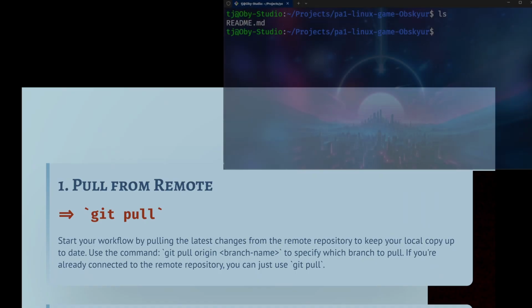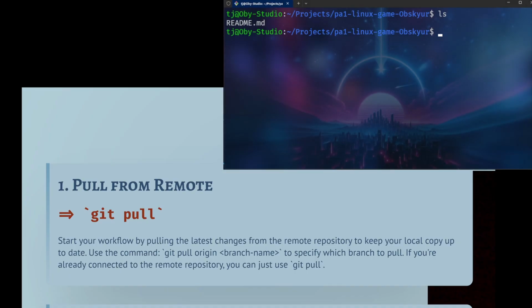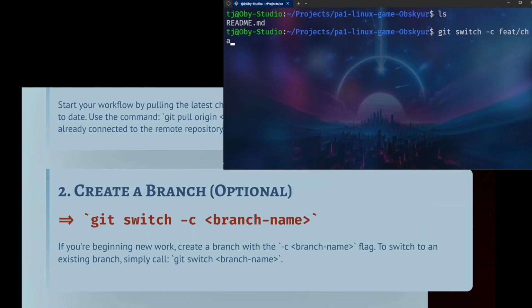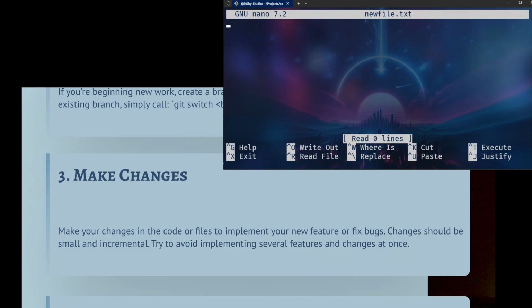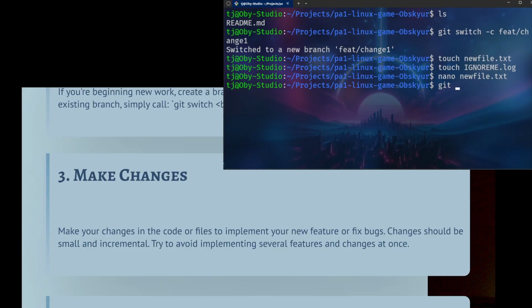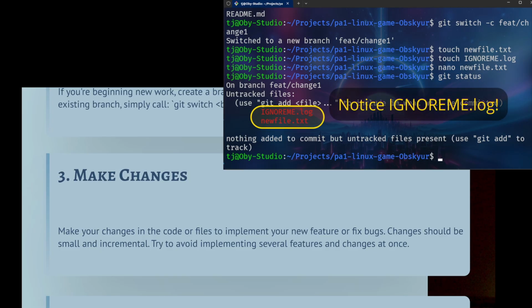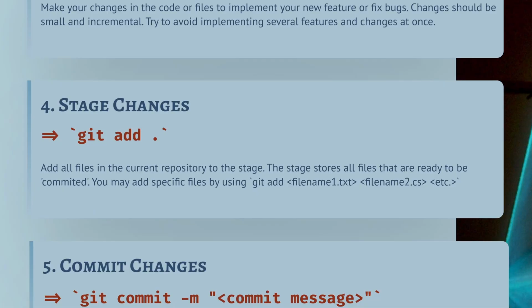This brings us back to our typical workflow. Use git pull to ensure you're up to date with any changes on the remote server. Optionally, you may create a branch to isolate your changes. We'll talk more about branches in a bit. Next, you'll make any changes that you'd like to your code and files. Then, to save your work, stage the files using the git add command.